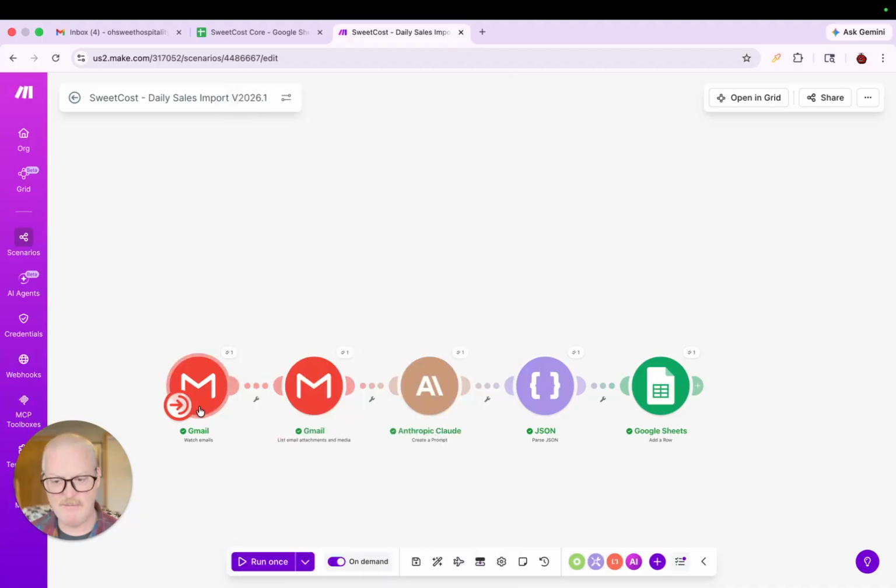This is a watch emails module, so the moment that email lands in my inbox, that triggers this flow, this scenario. Right now I have it set to on demand for demo purposes, but in real life it would trigger as soon as that lands in my inbox, so it's as up to date as possible.